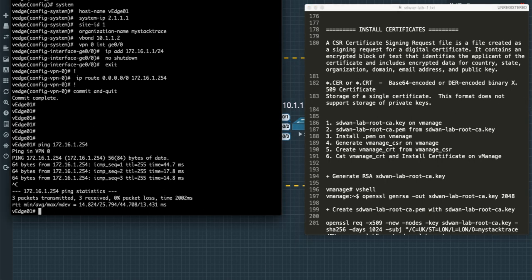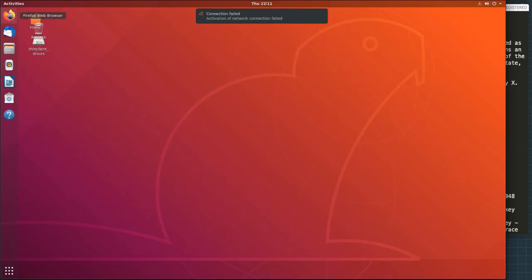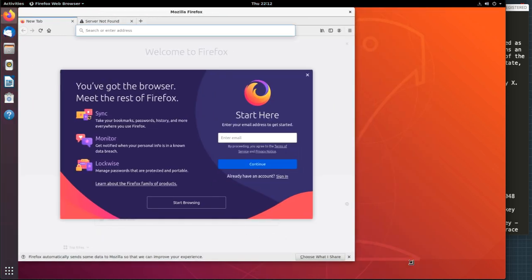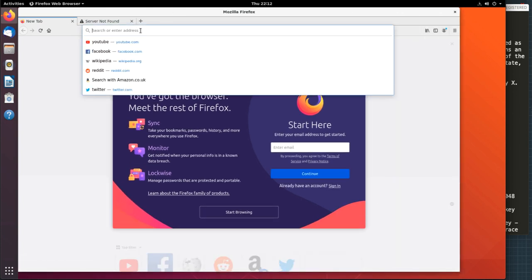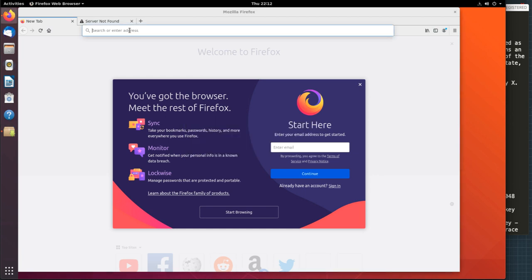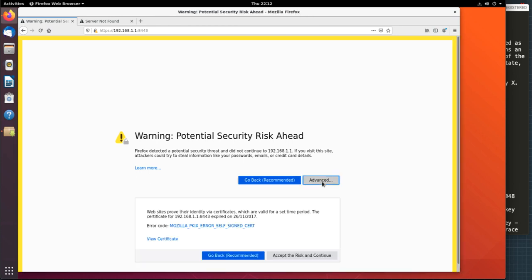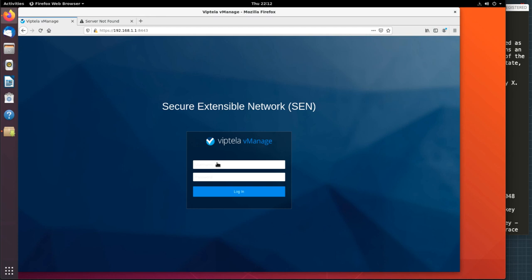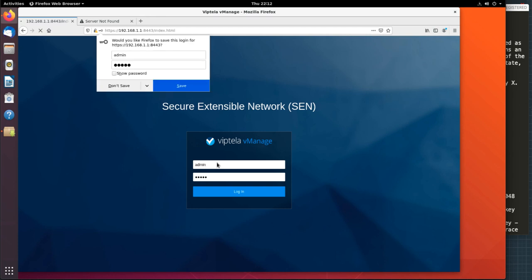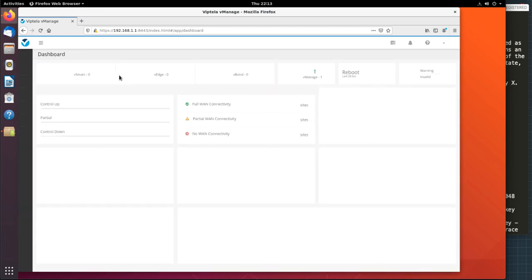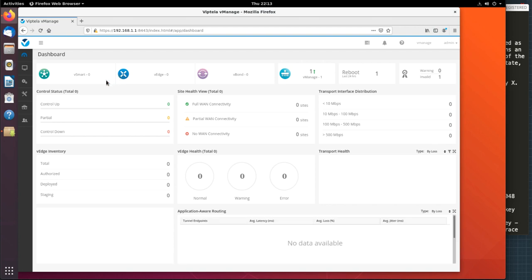And before we do that, I will go to my so the IP address we configured for vmanage was 192.168.1.1. Advanced and accept the risk. So the initial admin. Okay, so we don't have any VSmart, Vbond, or VH devices added.